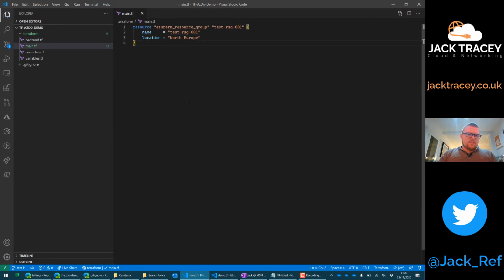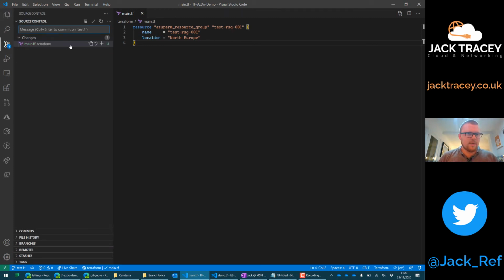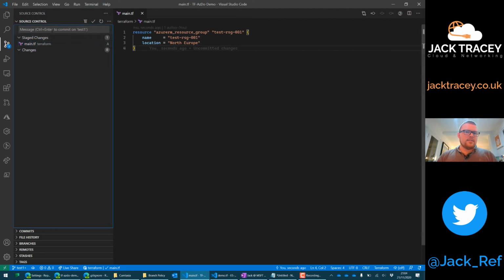And that's it. So save the file, and then you can see on the left hand side we've got something to commit to Git. So let's go in here, and it says main.tf. That's the file it's got updates, so we can stage that. And let's add the message test RSG and commit that to our branch, and then push this change to Azure DevOps. So that's pushing now.